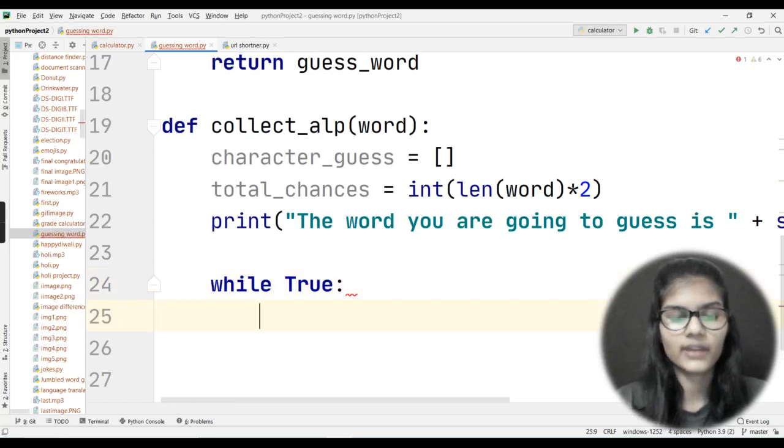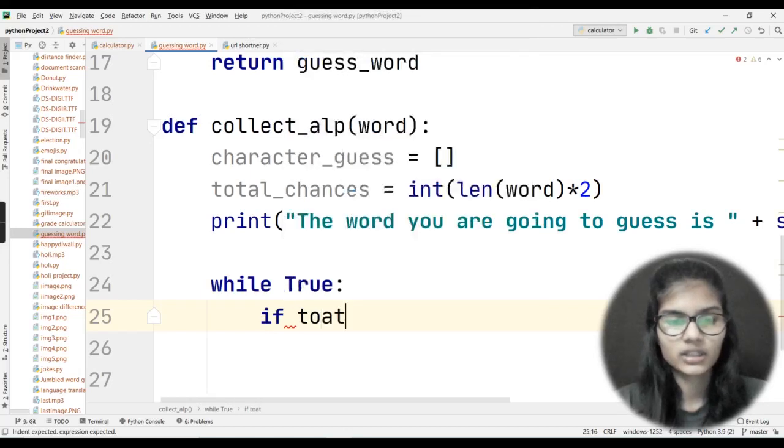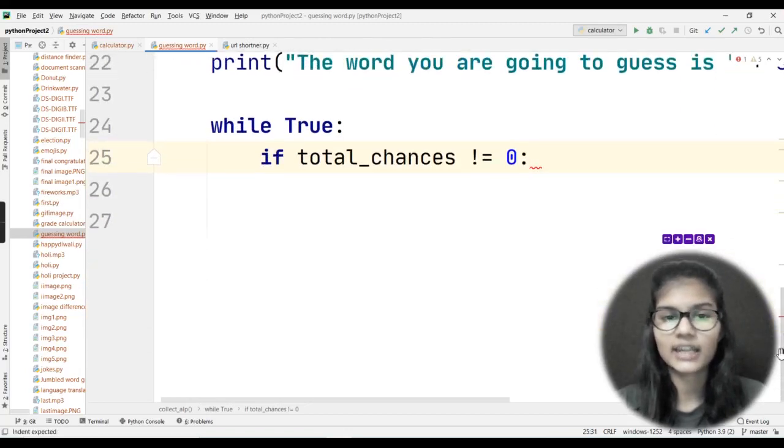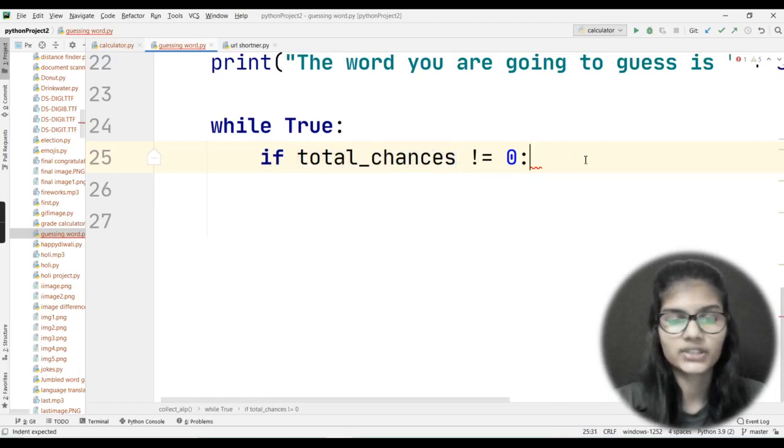Coming to the new line, I'll be writing now: if the variable total chances is not equal to 0, in that case, if you are giving guesses and as long as your total chances is not equal to 0, it means you are left with some chances.